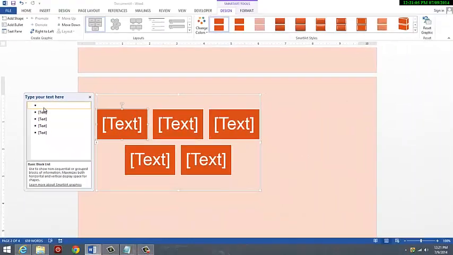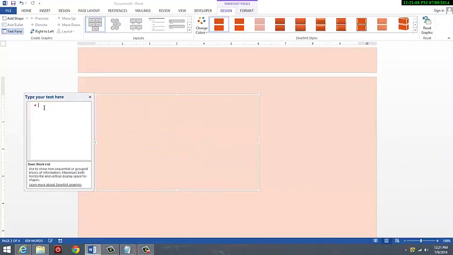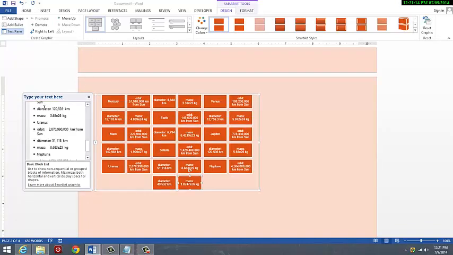I prefer to go ahead and take all those bullets and delete them. And then I press Control V to paste all the text. Now it's going to look funny at first, but don't let that bother you. All right, now we have all the text we need, but we need to demote some of those bullets. So we're going to go to orbit, diameter, and mass for each of those planets, and demote it.